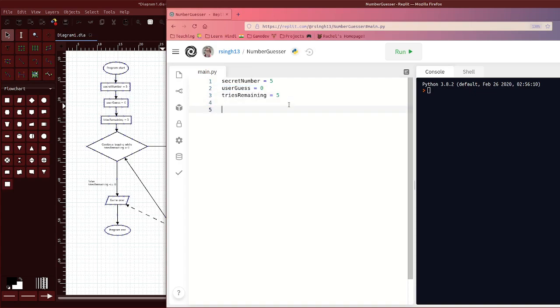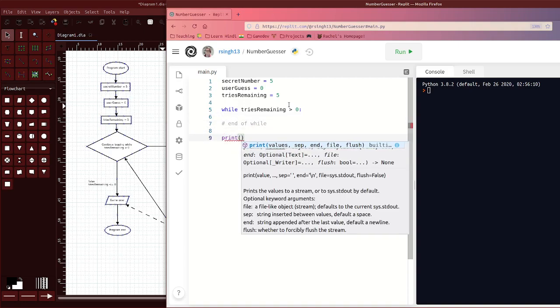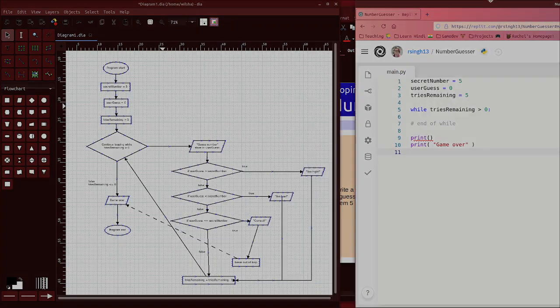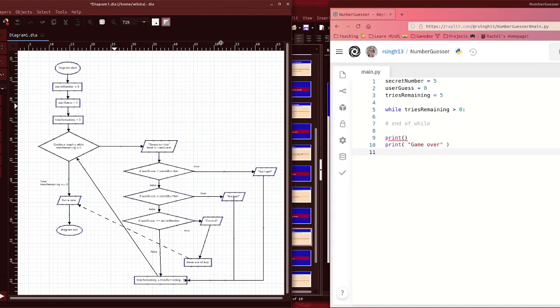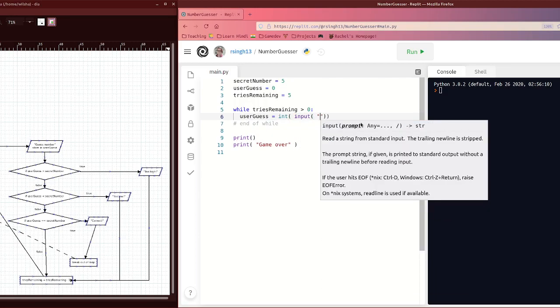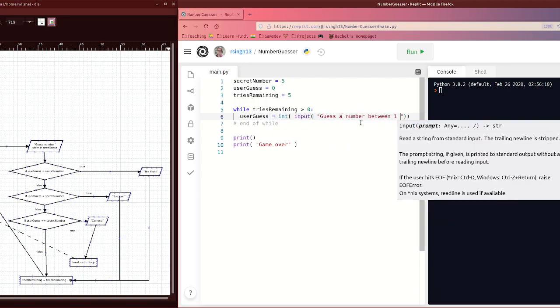Okay, we're going to continue looping while tries remaining is greater than 0. And so this is end of while. And then within there, we'll ask them for their guess. At the end of the game, once they're done, we'll say new line, game over. And then we'll get into this part. So, inside the loop, we'll say user guess is equal to int input, guess a number between 1 and 10.